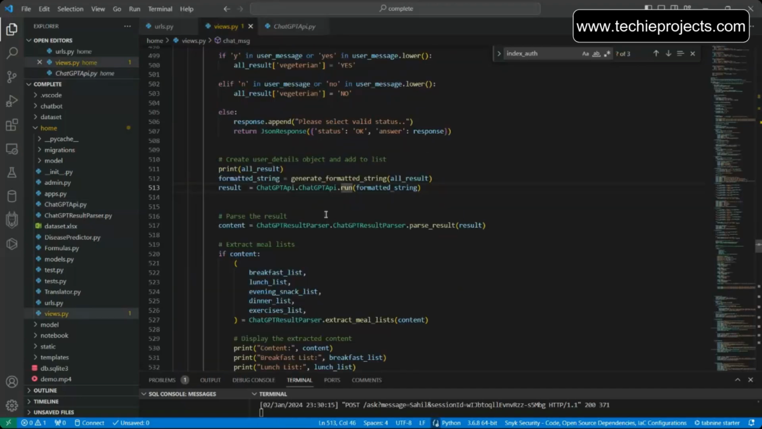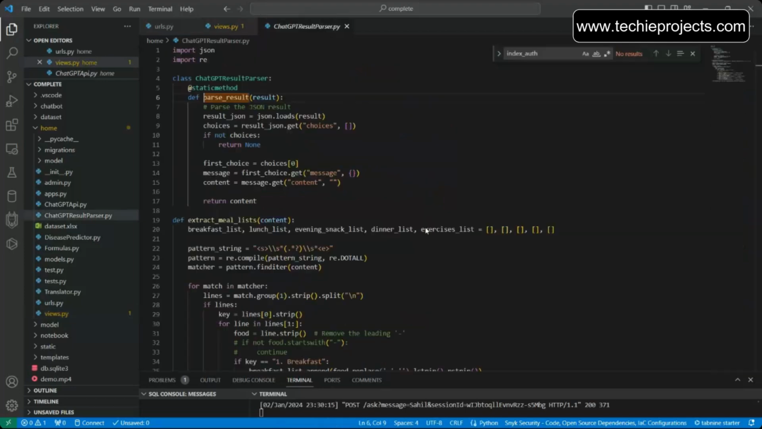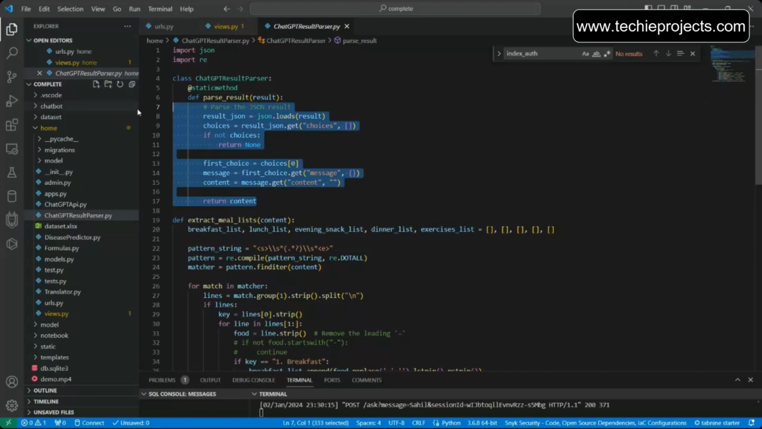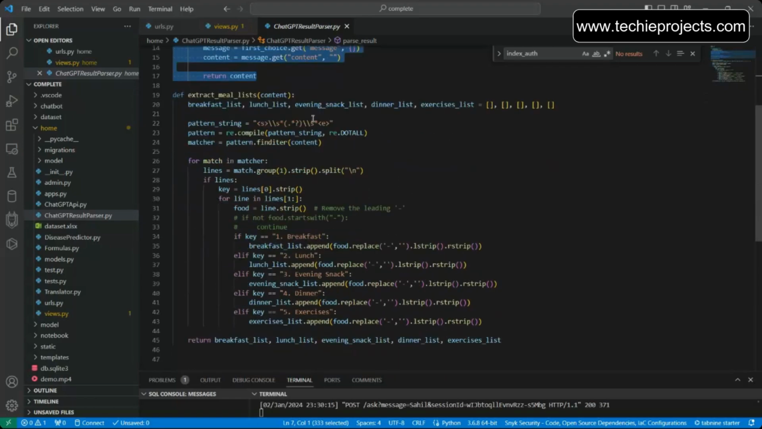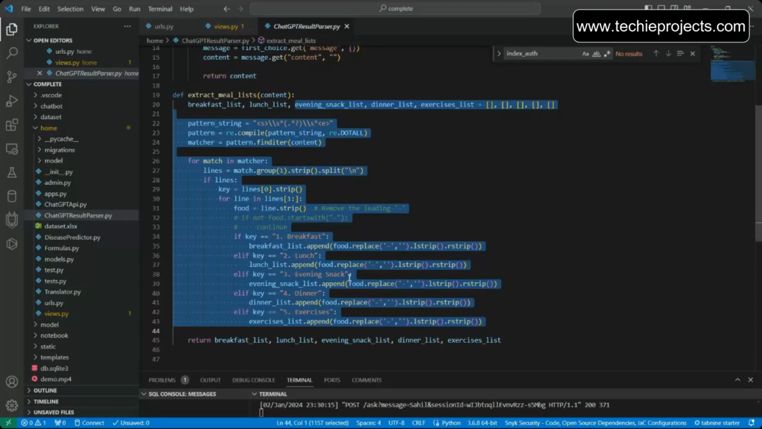Once this API succeeds, we get data in the result, and then we pass this result. I have created one ChatGPT parser. If you go inside this parser function, what it is basically doing is extracting the result from the complete request. Then we extract the breakfast, evening snack, dinner, etc. We are just splitting all of these.